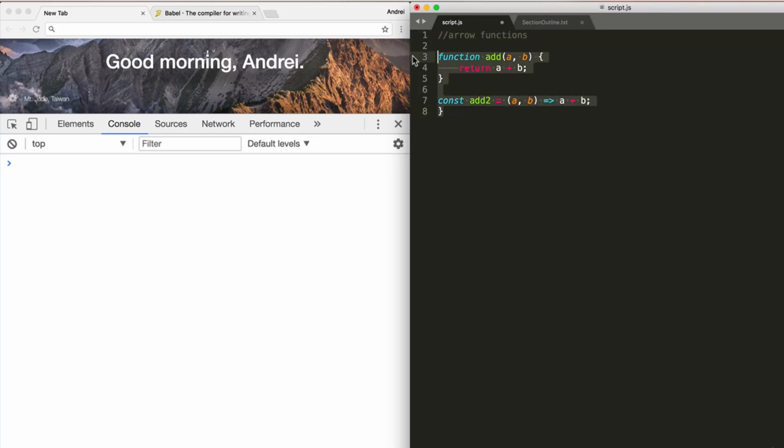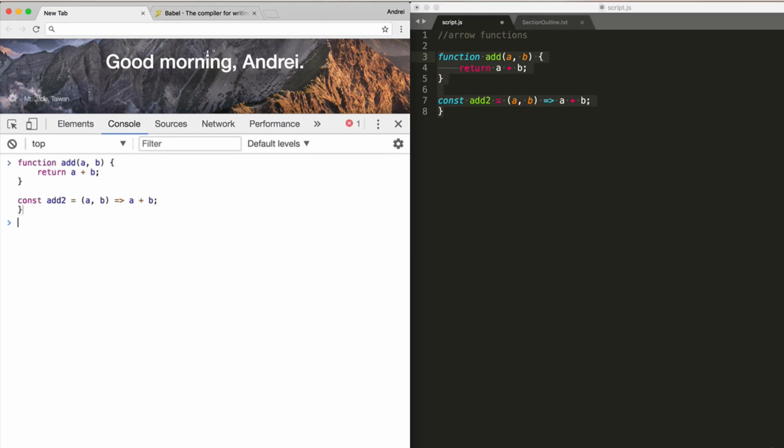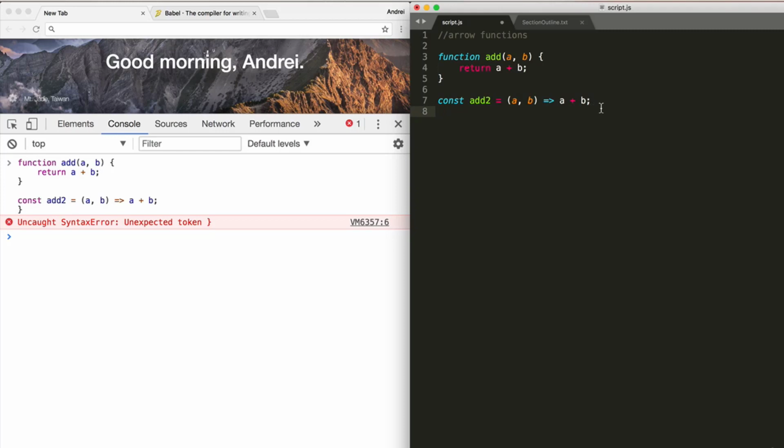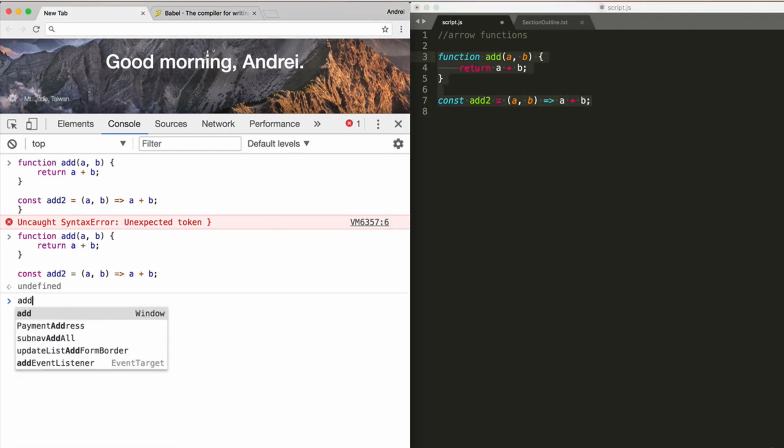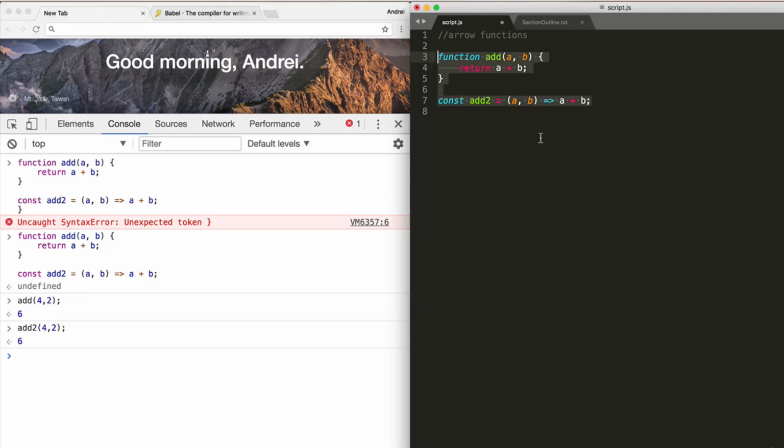If I save this and copy it in here, I don't need this syntax. Let's copy that one more time. Add 4 and 2. That's the first function. And then the new way with the arrow function, add 4 and 2. Again, I get the same thing. It returns automatically because, well, it's on one line. It looks very, very nice, a lot easier to write than the above.